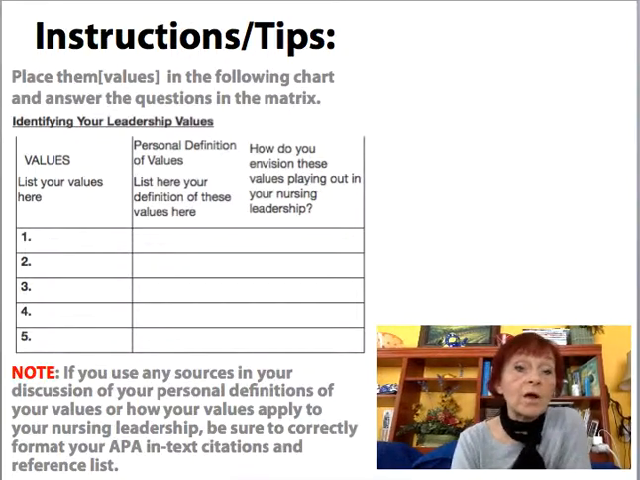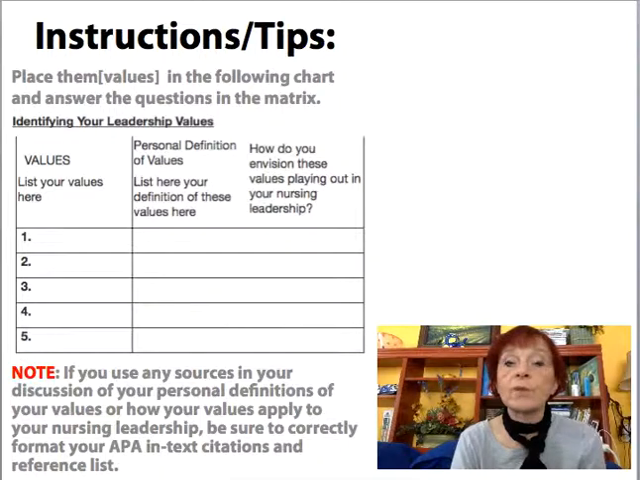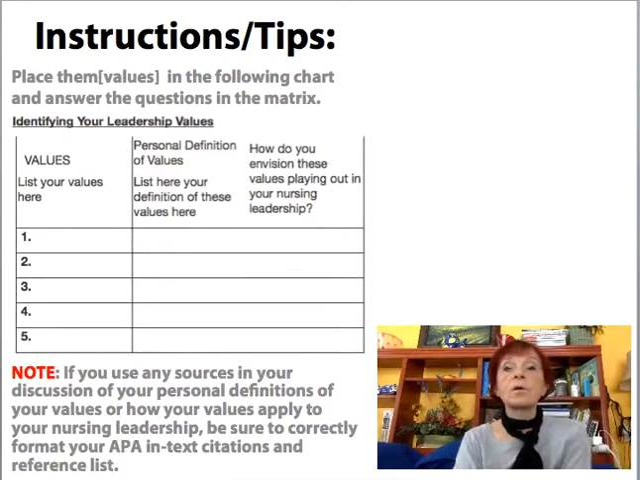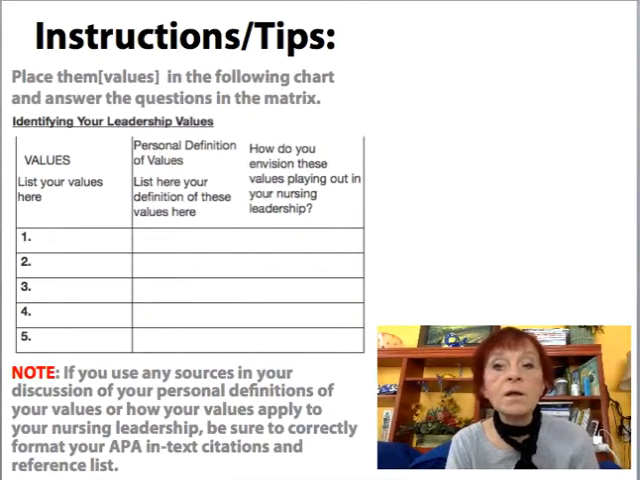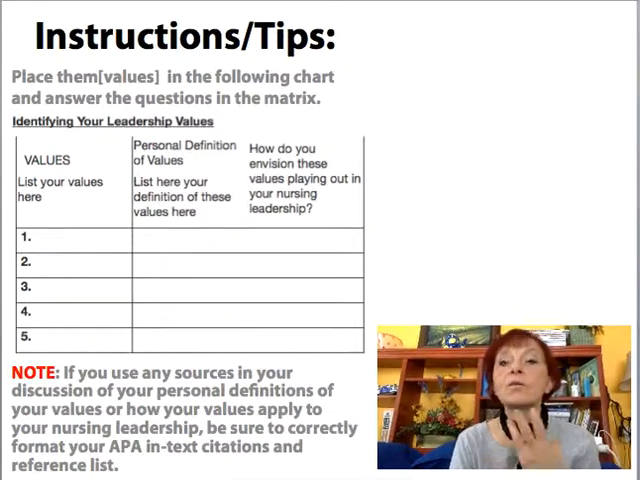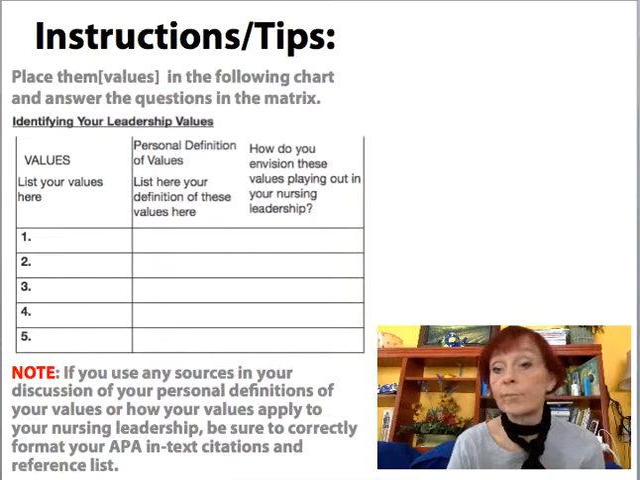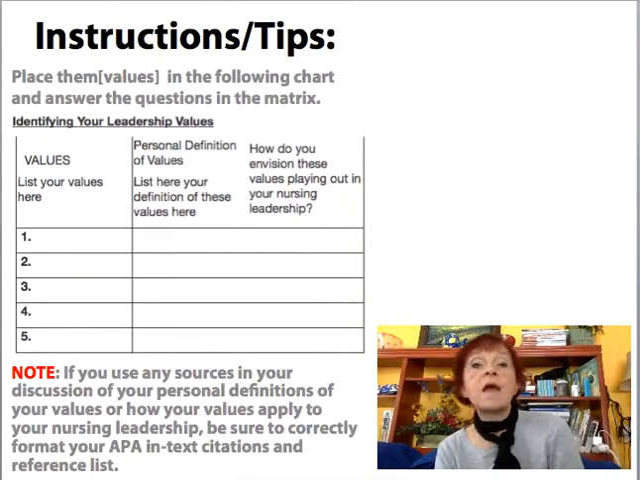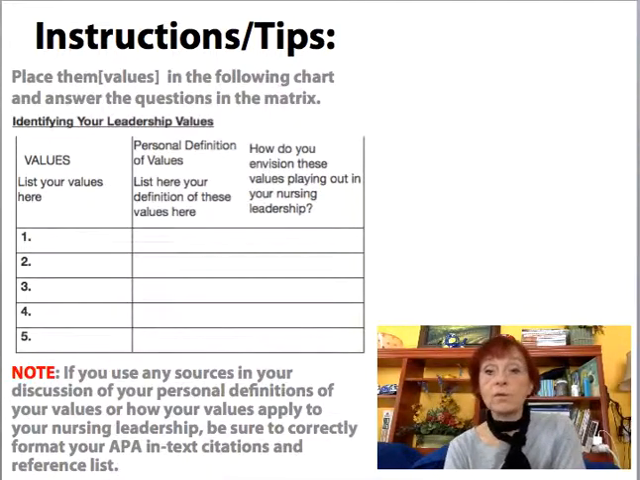And then first column, you're going to list the values that you came up with in the first part of the exercise, including any that were not in the chart, any that you came up with on your own. And you're going to give your personal definition of the values. How do you define these values? What do they mean to you? How do they guide your life professionally and personally? And then you're going to answer the question, how do you envision these values playing out in your nursing leadership?